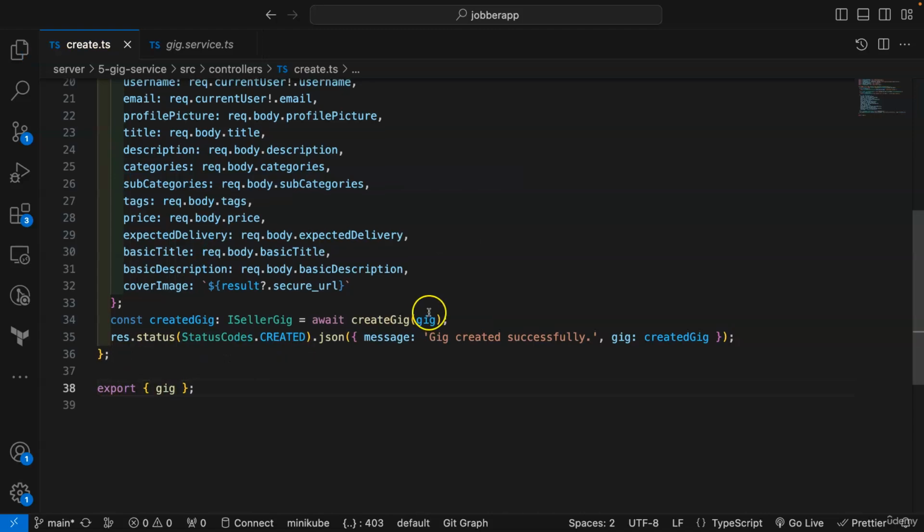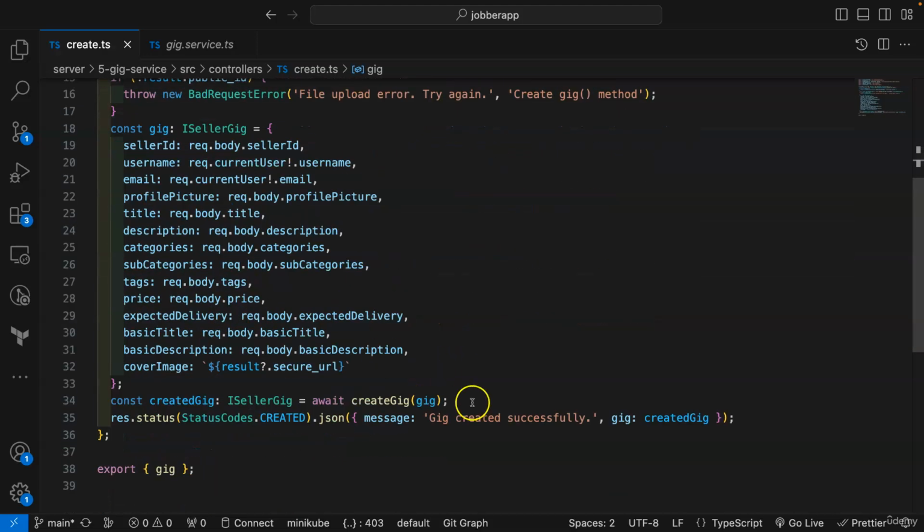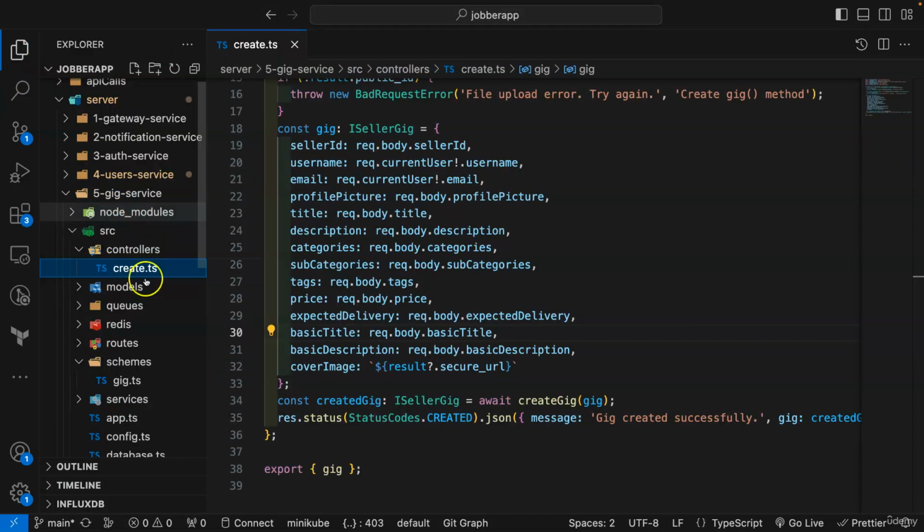Okay, this is just all we need in order for us to be able to create a gig, or a seller to create a gig. We validate. Then after validation, if it's successful, we upload. If the upload is successful, then we create the gig and then send this response back to the API gateway. This is just all we need. Let's now add the gig routes in the routes folder.